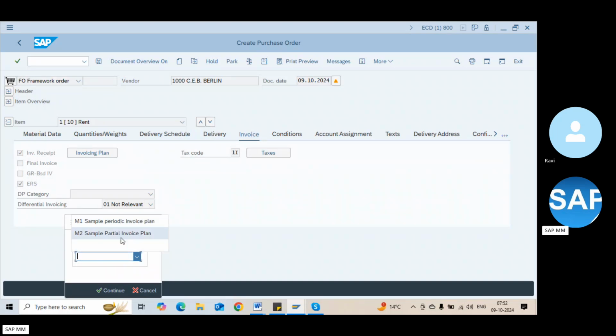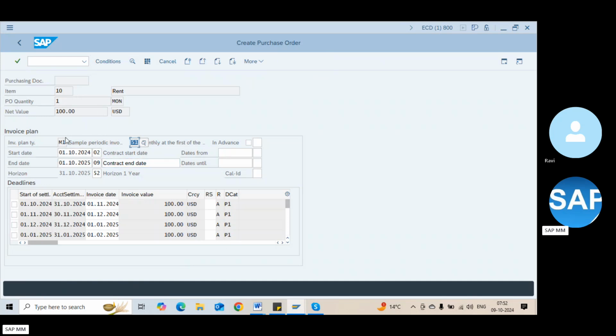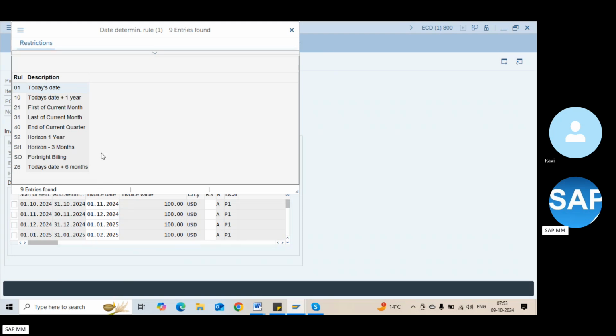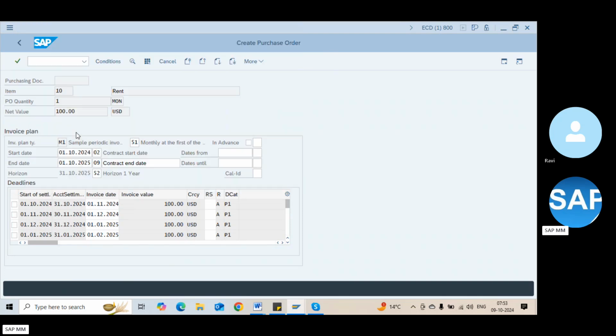Now you can go to the periodic invoicing plan, and based on the plan you selected and the dates you selected, the system will automatically determine when the invoice will be generated. Every month on this date it will be generated. So now you can see there are multiple options: today's date, today plus 1 day, first of current month, last of current month, end of the current quarter. So you have different options.